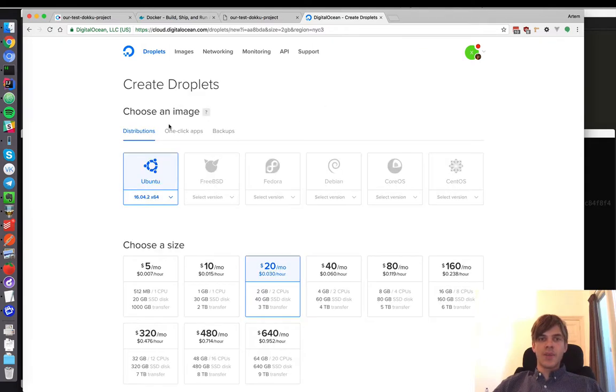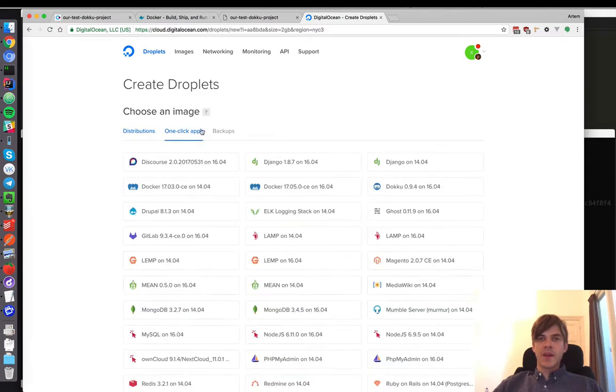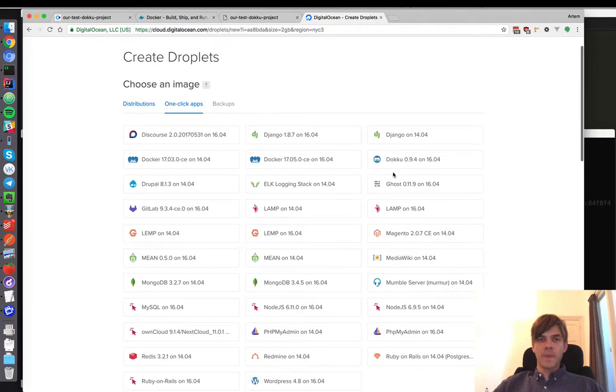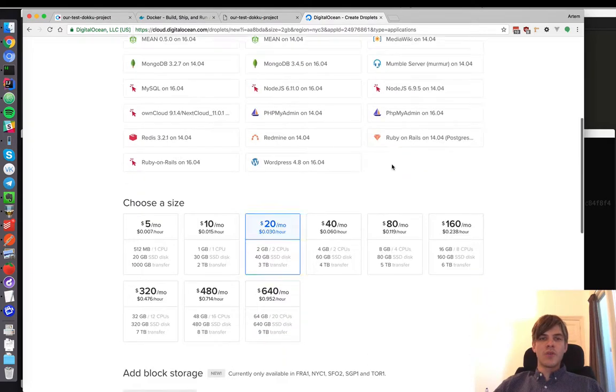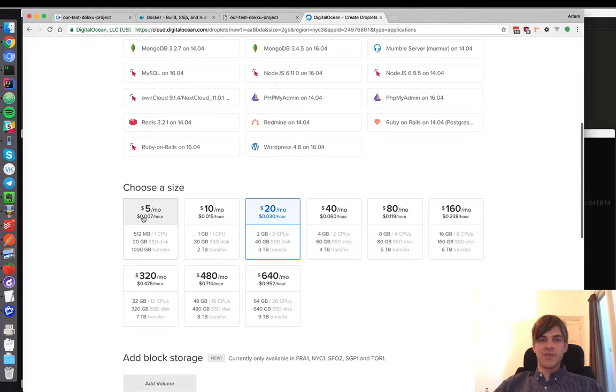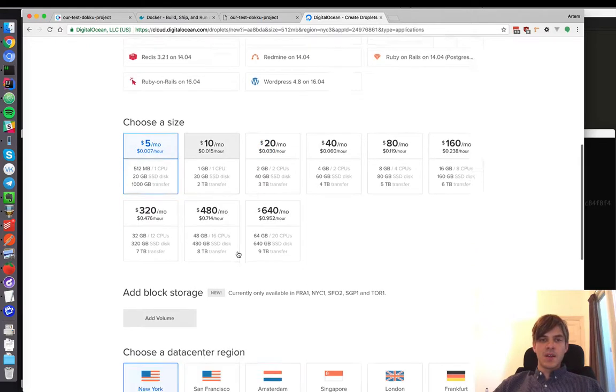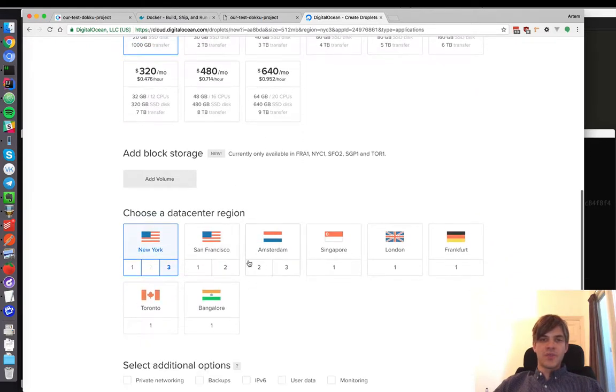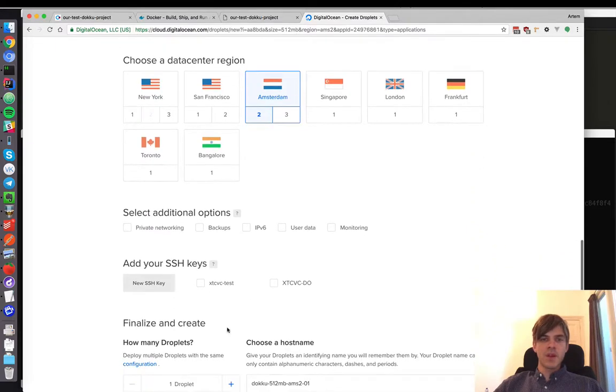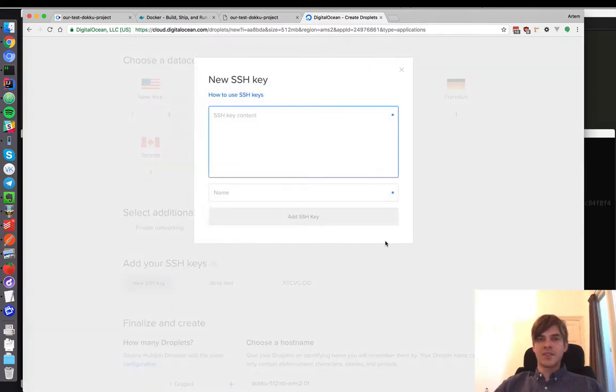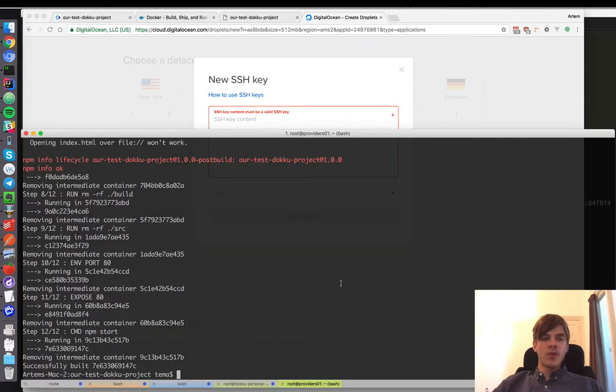And go to one-click applications and choose Docker here. And then we can choose the cheapest machine they have. And choose a region. For example, for me, Amsterdam is the closest one. Then what we need to do is to add an SSH key from your machine to be able to access the server from our place.